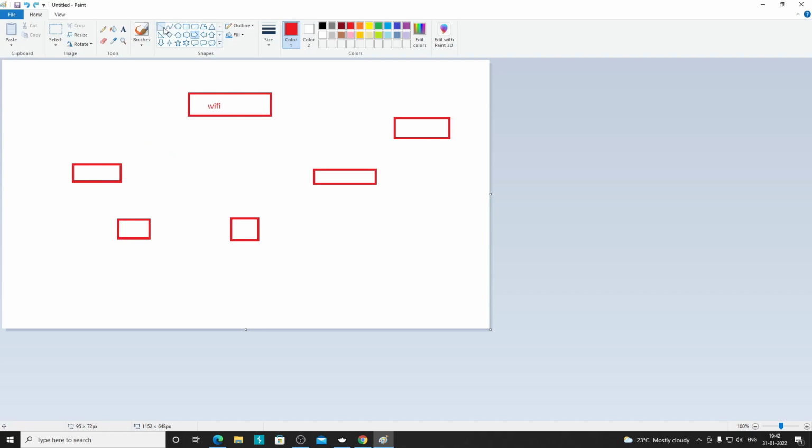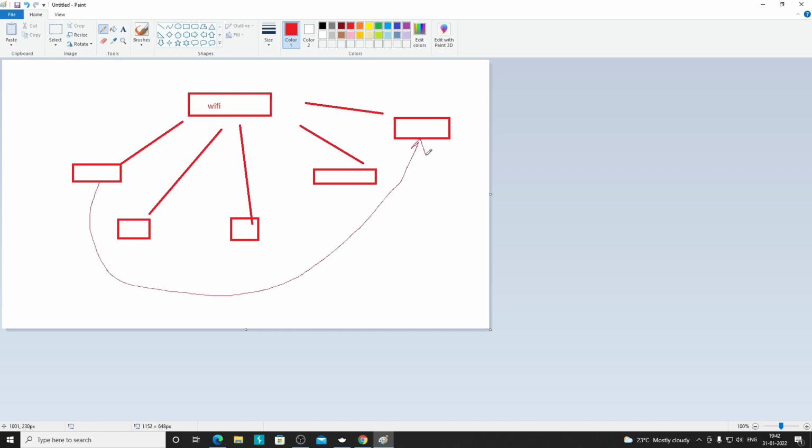So suppose we have these connected like this with this Wi-Fi, and now if this particular machine or laptop or whatever you want to call it, or mobile as well, is trying to send a message to this particular machine right here, how is this machine able to send the message to this one only and not the others? So that's what we are going to discuss.